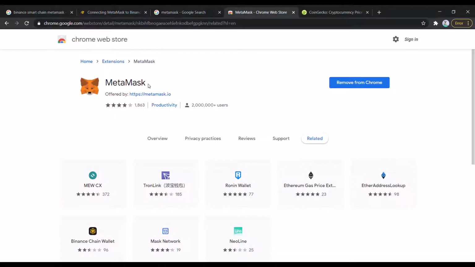Just make sure that it is the actual legit one, the one with the loads of different reviews and 2 million plus users, because there are a lot of scammers that try to make fake MetaMask apps on the Chrome web store. So just make sure that the users are quite high and the rating is high.